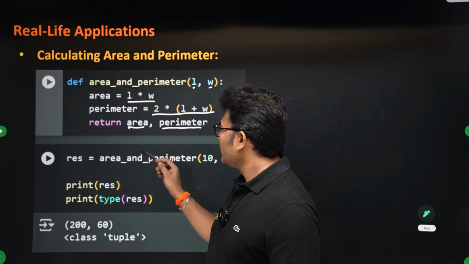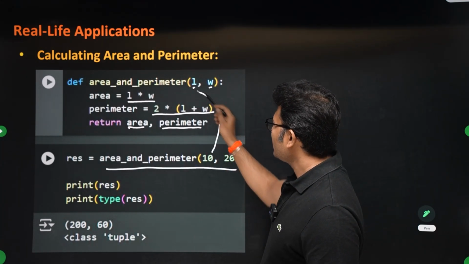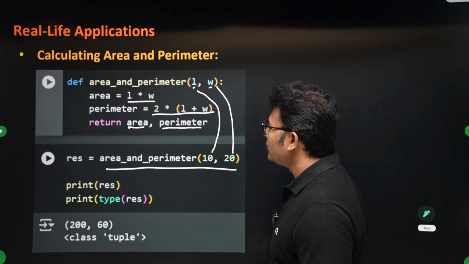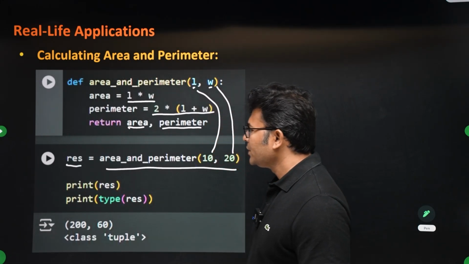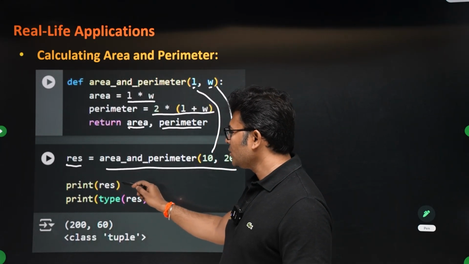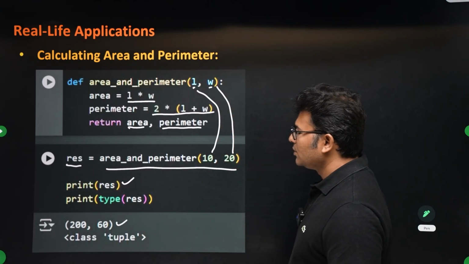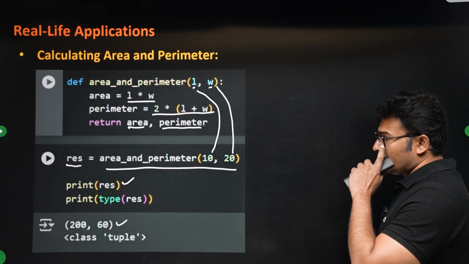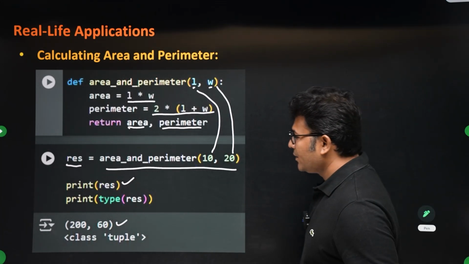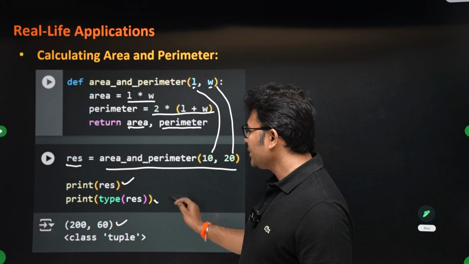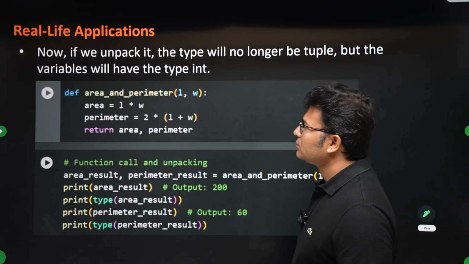So now we are calling the function here by passing the values 10 and 20 into length and width. Whatever result we are getting, we are storing it in RES. Now when I print RES, it will print 200, which is the area, and 60, which is the perimeter. And what is the type of the result? The type of the result is a tuple, which means we are getting the result in a tuple.